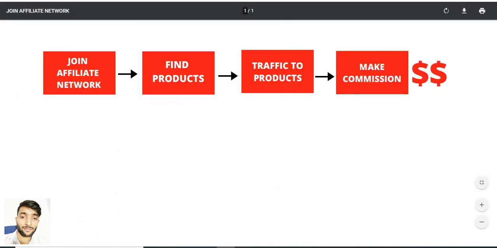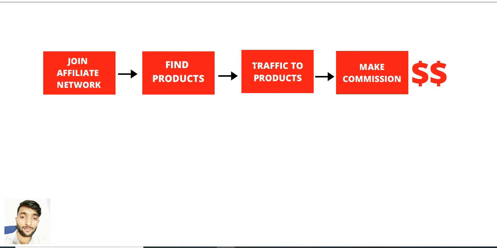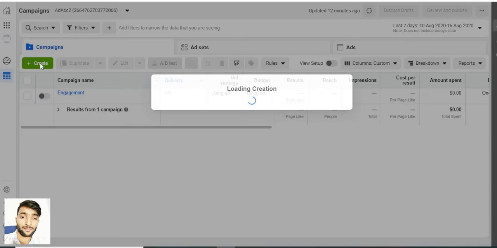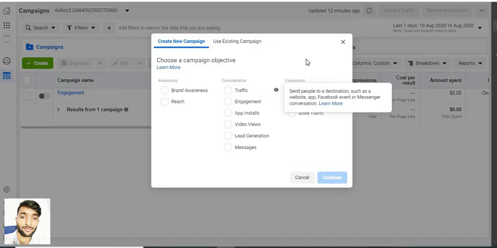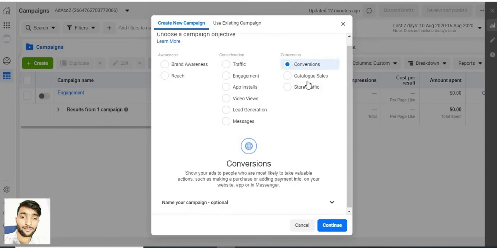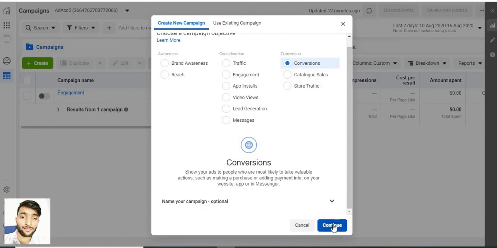So now we have the product. What we need is traffic to the product, right? For the traffic we're gonna use Facebook ads. If you haven't run Facebook ads before, this is the dashboard of Facebook Ads Manager. This is how it looks. Here you can see a green button, right? You have to click on create, and we're gonna choose conversions. You might be familiar with traffic, but we're not gonna choose traffic. You have to choose conversion here, and then click on create.